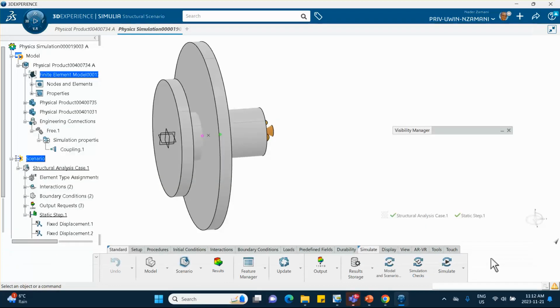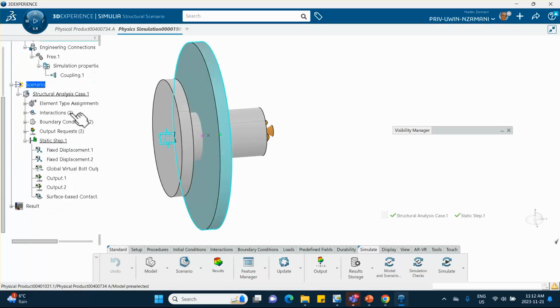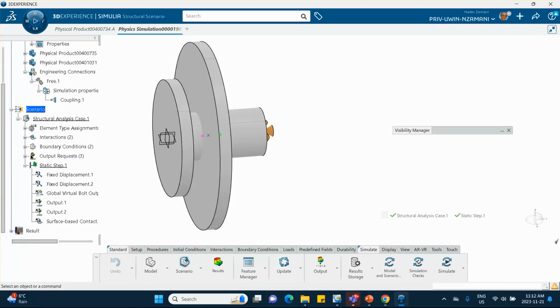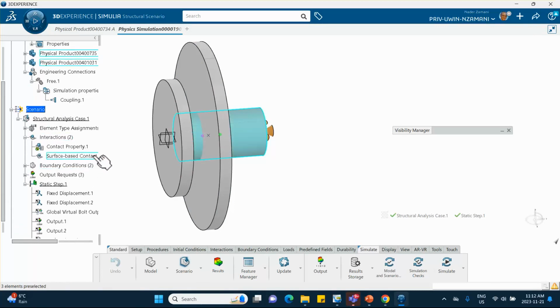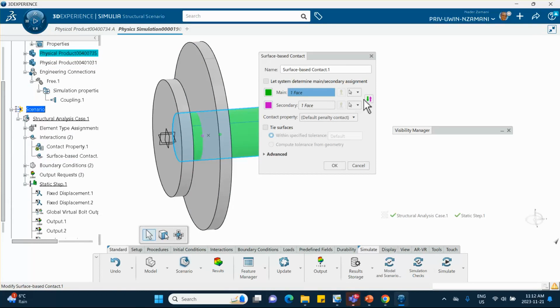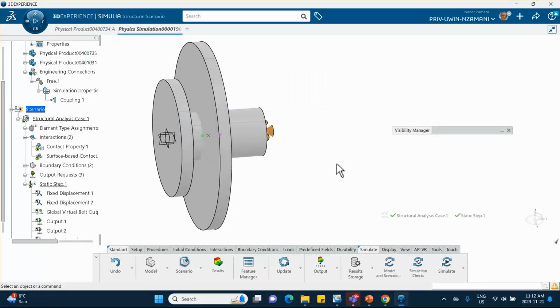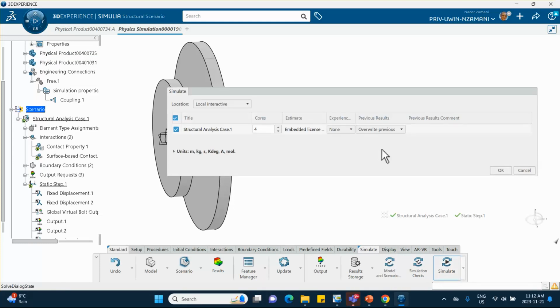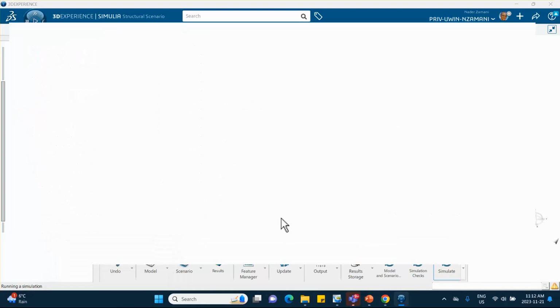I'm going to close that. I go back to the interaction. Well, actually, we can do that from the tree. So we go here under interactions, surface to surface, right there. Double click, flip the sides. Say OK, and let's go ahead and run it now because obviously these are going to be OK. So let's just run it, simulate it. Hopefully that will take care of the convergence issue.